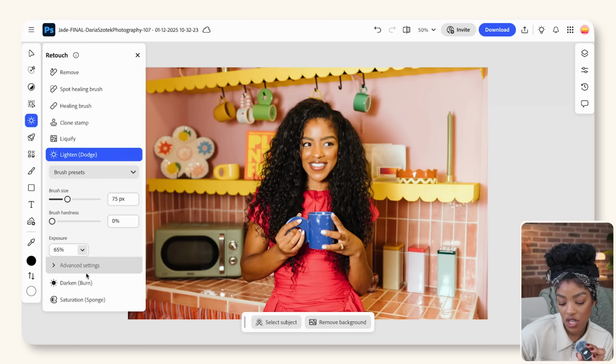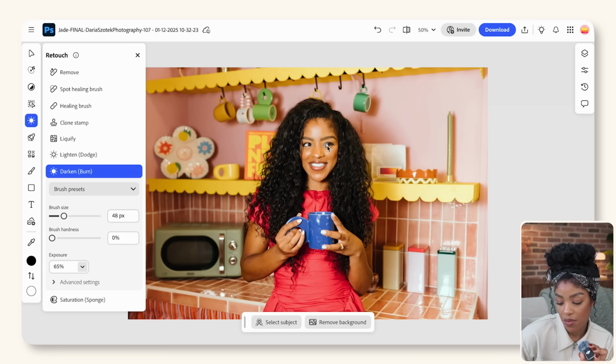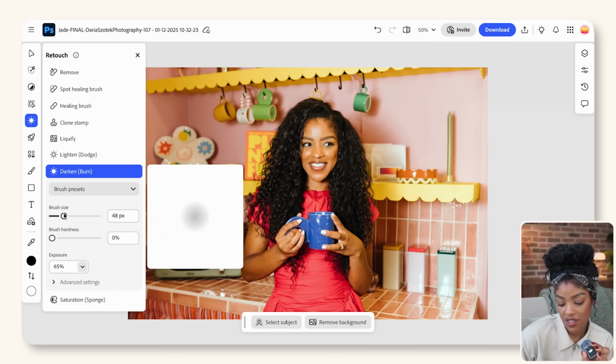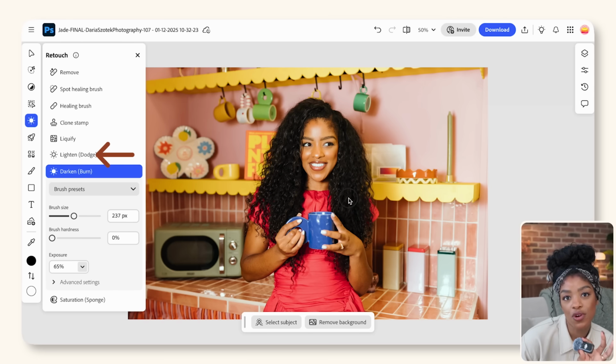For example, I'm going to use the darken tool here and I'm going to make the brush size quite small, and I'm going to use it to make my eyes pop a bit, to make them slightly darker. Can you see the difference? And then I also like to use it on my hair just to make it stand out a bit more. You can also do things like use the lightening tool on your teeth or the whites of your eyes, etc. I was having a good teeth day that day, so I think I'm okay.